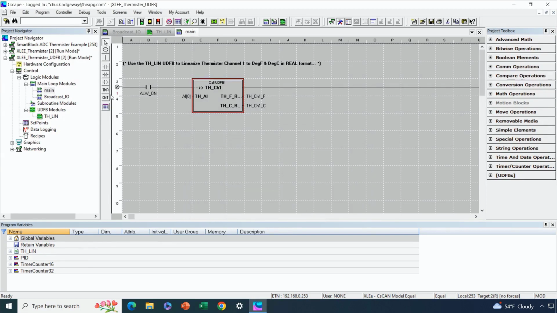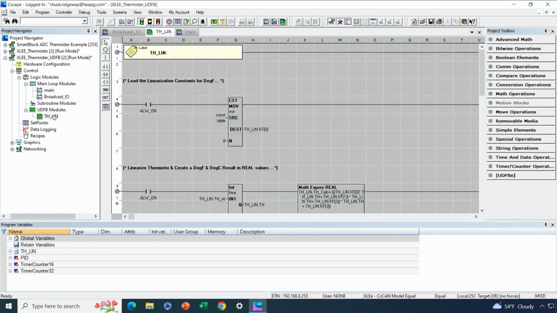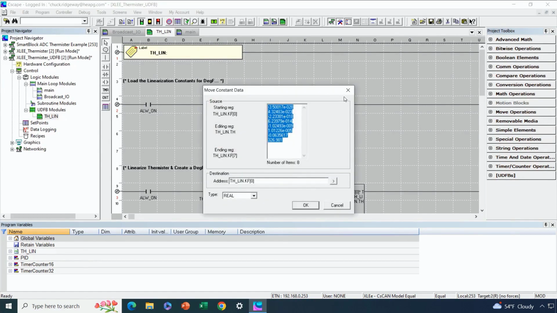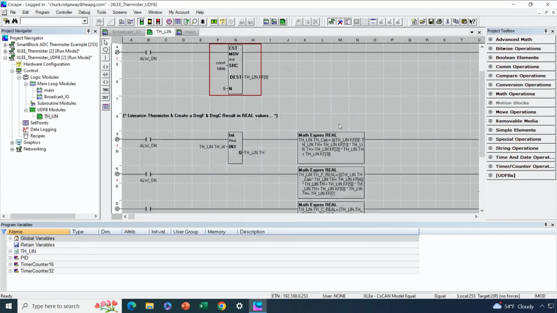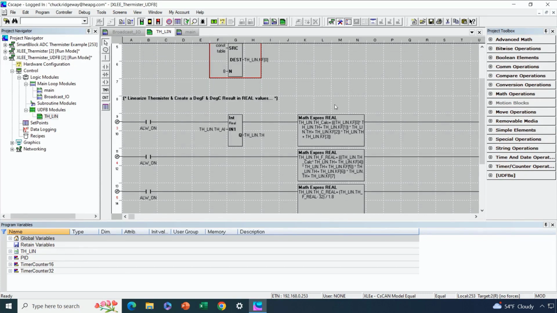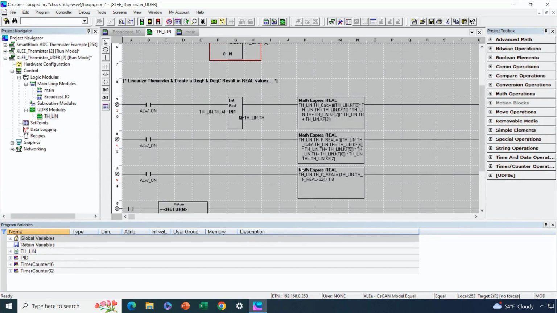And if you want to take a quick look at what the code looks like for that user-defined function block, you can see we've got the constant move here with those coefficients for degrees Fahrenheit. And then we're doing the conversion of our raw value, running it through the equation. And then here's our extra step to convert degrees Fahrenheit to degrees Celsius as another output. Okay, so that's what the user-defined function block looks like, and we'll post that so you can download it if you want to use that as an option in your application.